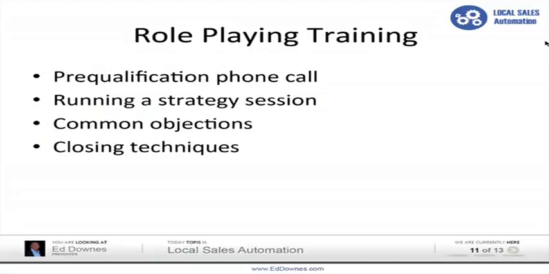Role-playing training, you definitely want to do role-playing. You want to do role-playing for the pre-qualification phone call, so you're going to want to listen to that in the tools section, and also look at the phone script. Also, the running of a strategy session, you're going to want to look at that strategy session or consultation, whatever you call it. You're going to want to think about what your framework's going to be, and then come up with the steps for that, and then make sure you're training your sales reps on how to perform that.